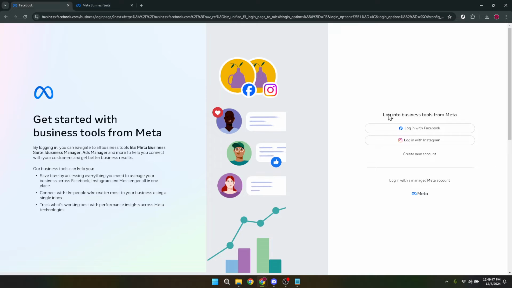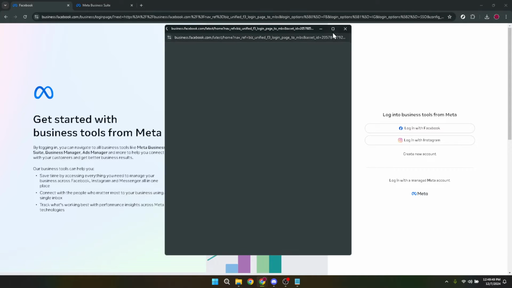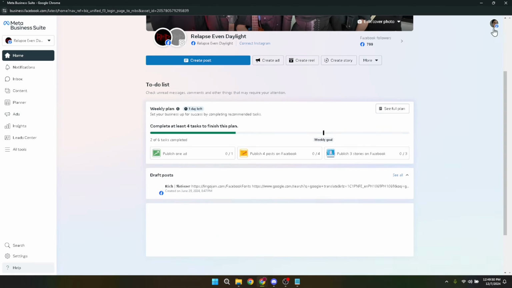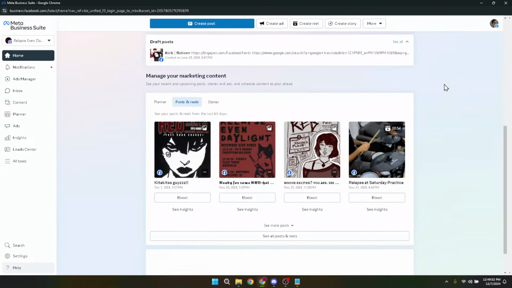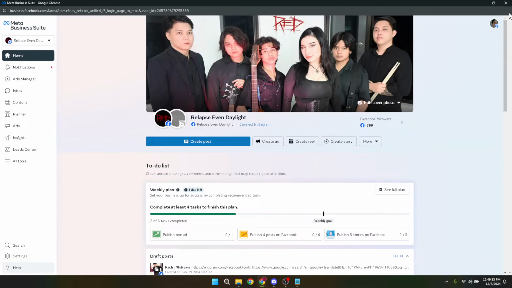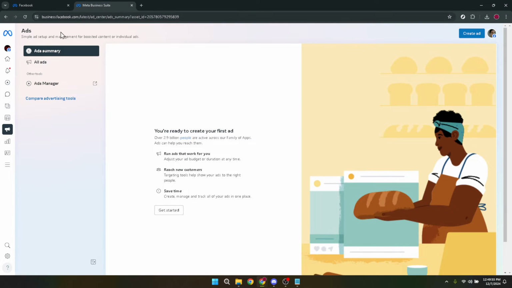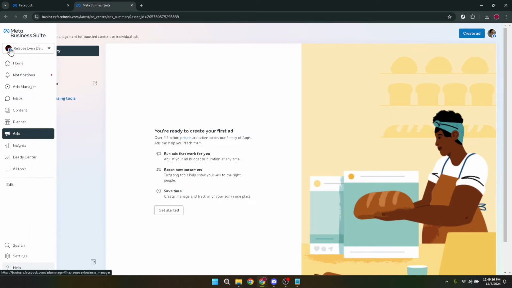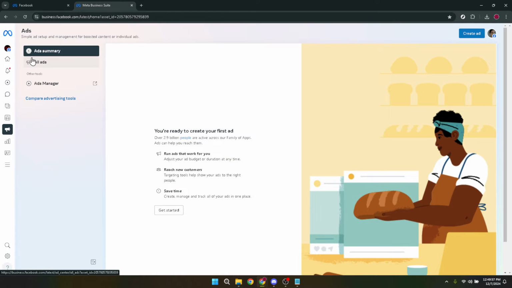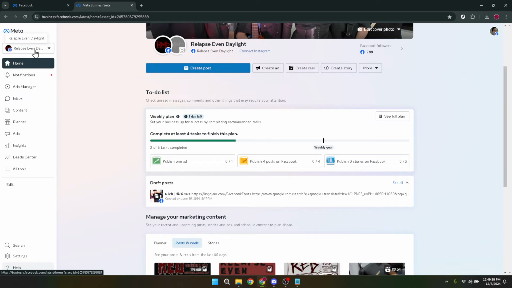This step is pretty straightforward, but it's crucial as it links your personal Facebook account to the Business Manager, allowing you to manage your ads more efficiently. After logging in, choose the account you want to manage. If you're managing multiple business pages or ad accounts, ensure you select the correct one to proceed with. This will take you to the main dashboard of the Business Manager.